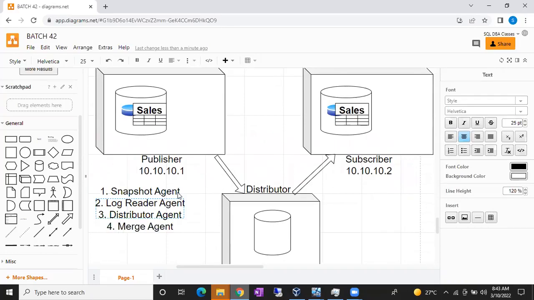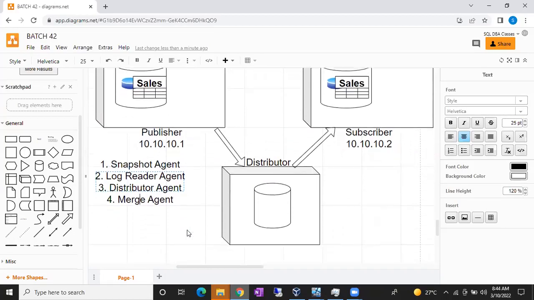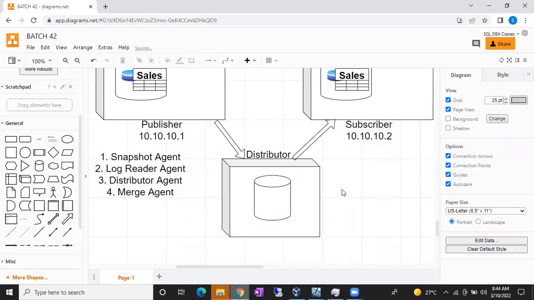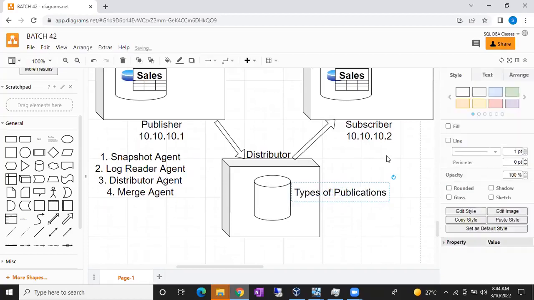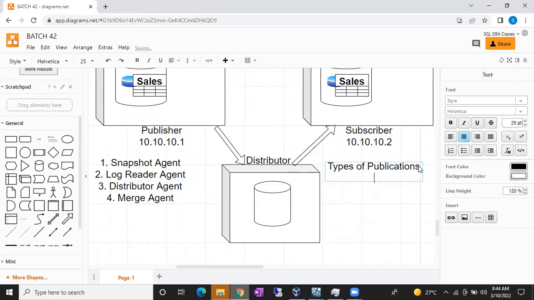We'll discuss the main agents, guys. Main means your snapshot agent and distributor agent. The log reader agent and merge agent are used in different types of publications. We have different types of publications, guys. Can anyone tell me what those are? Merge, peer to peer, transactional. Very good. Types of publication or types of replication, both are the same, guys.